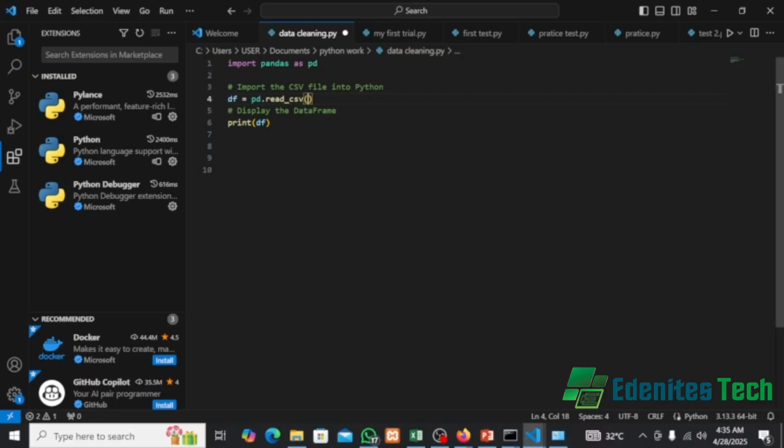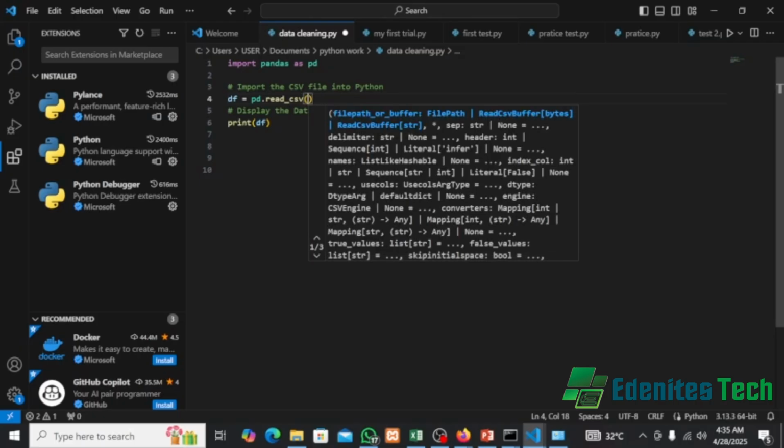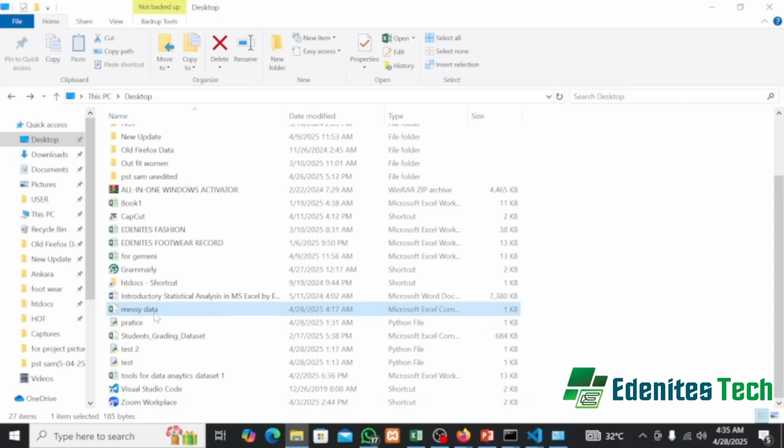Remember, we open a bracket. So to be sure, we're going to copy the file path. We'll go to our file. We are dealing with messy data. That was how we saved the Excel file.